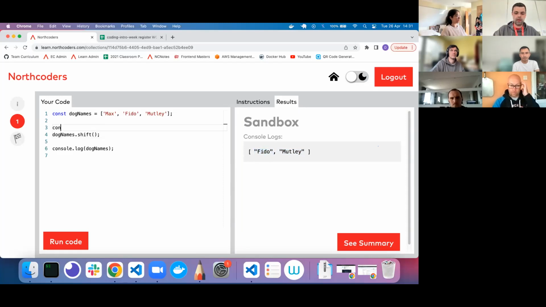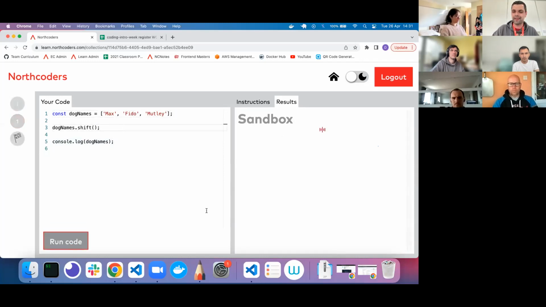So let me just console log dogNames before we actually shift Max from there. Excuse me, what have I done here? Sorry, I do apologize. I've just exposed a bit of a limitation in our system. I won't explain that this way.